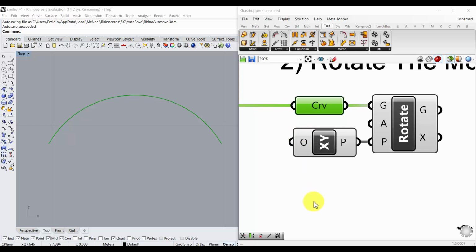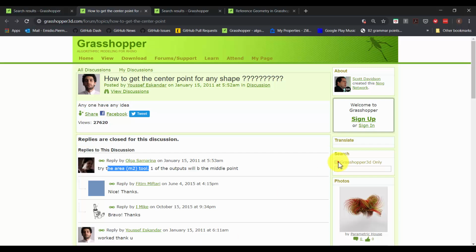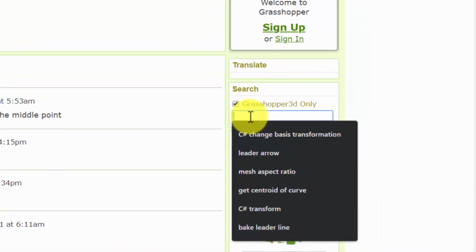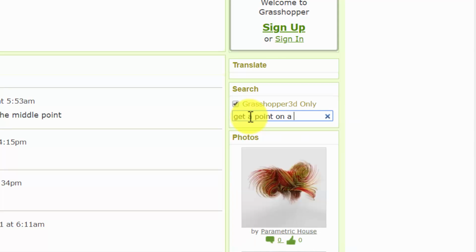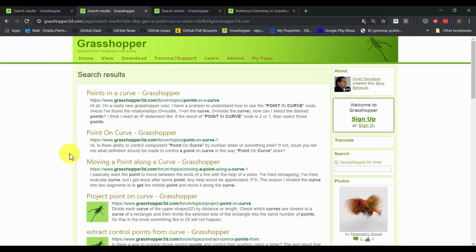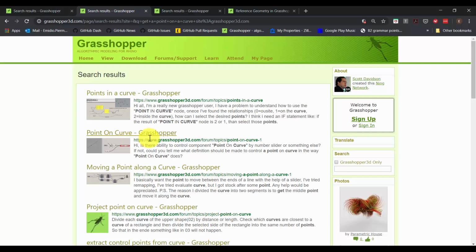Okay, so let's first go with the idea of let's just see if we can figure out a way to get any point on the curve. So in this situation, again, we go to grasshopper3d.com and we type "get a point on a curve." It's fairly straightforward. Let's see what it yields. Points in a curve, points on a curve.